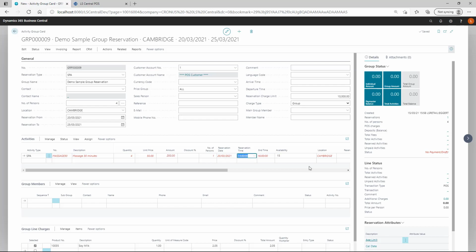So only setting a reservation time would give you just that exact time of booking. But if you have an end time as well, then that sets the period, the time period you can actually do the booking.